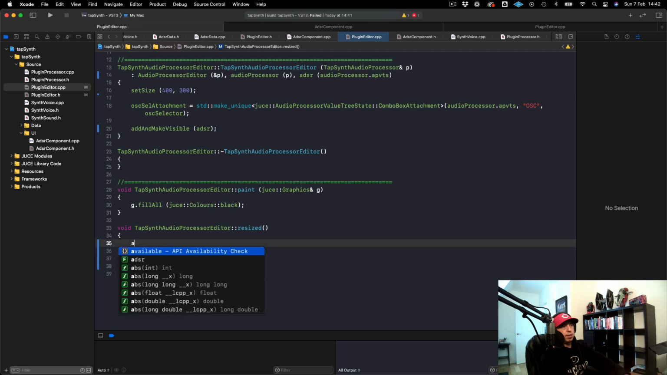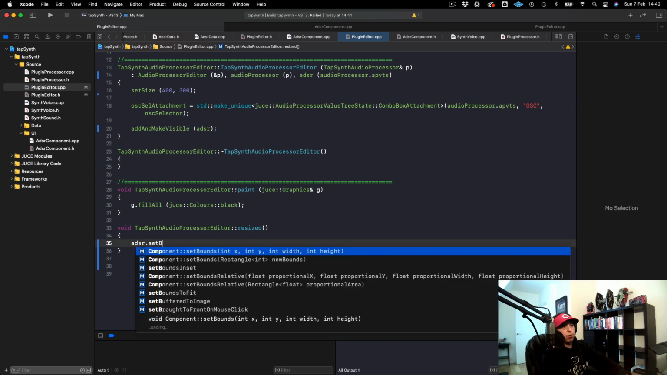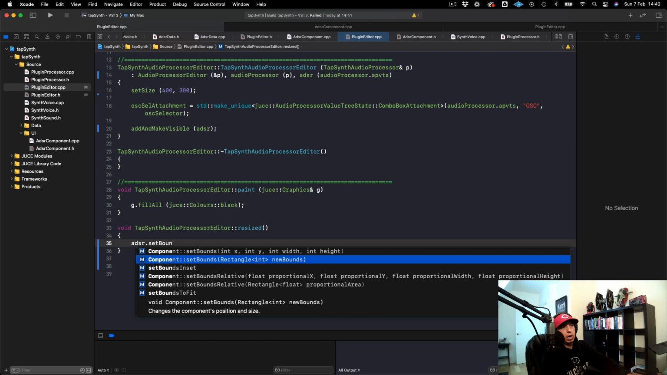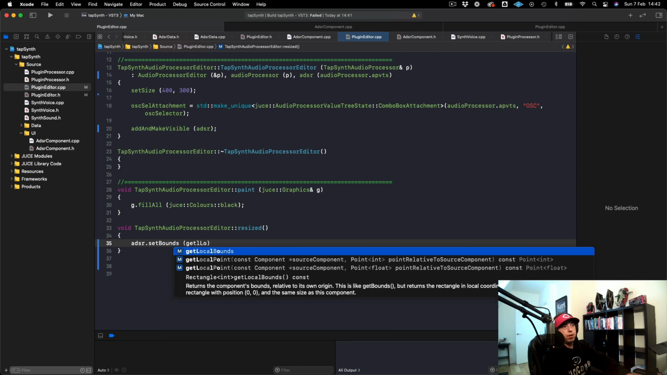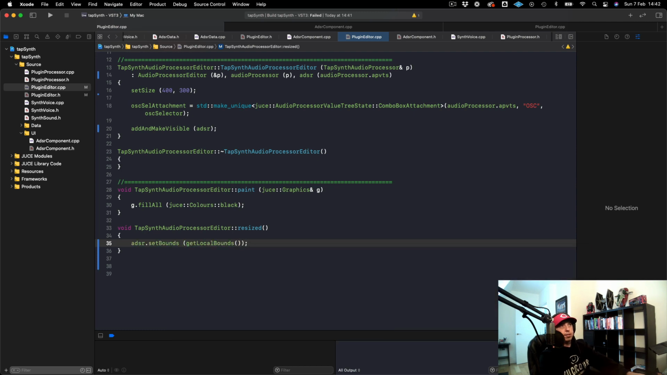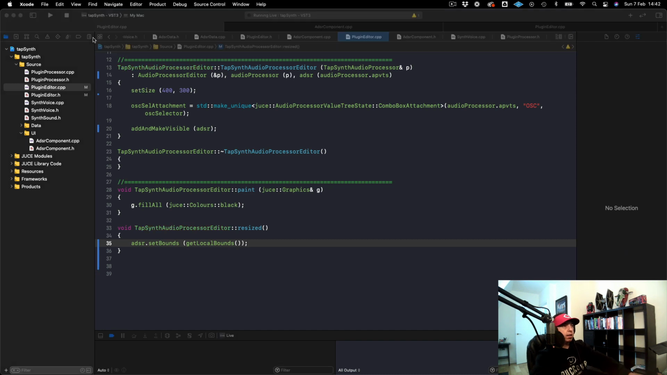And now I can say ADSR setBounds. And however I set this is however large those four sliders will be. Okay, because now those four sliders are sitting in this ADSR component, and I can put it wherever I want and make it as big as I want as well. So let's just do getLocalBounds first and see how that goes. So now we should be fine. So we're just building. Okay, we got build succeeded.